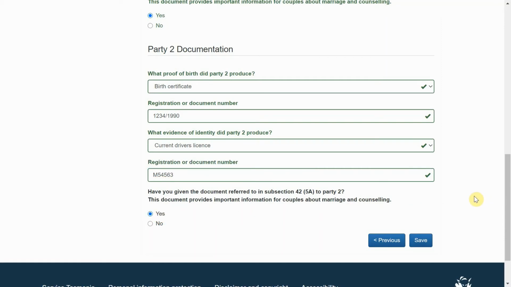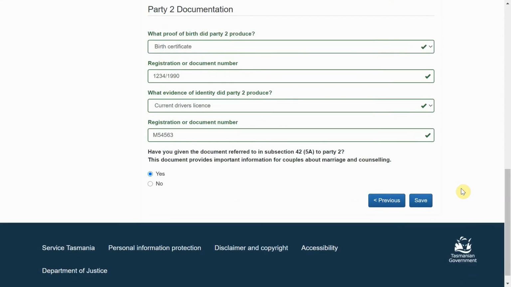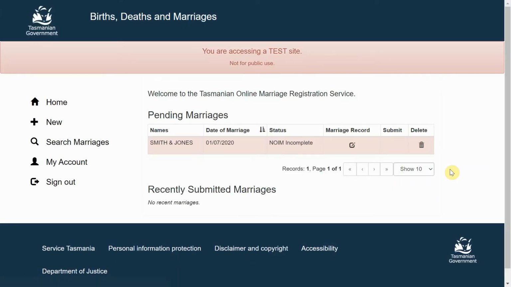So that's the end of completing a marriage record. So now you can go ahead and save that. You'll return back to the home page, and now you can see you have one pending marriage. It appears in a table format showing the surnames of the couple, the proposed date of marriage, a sort icon, so if you have more than one marriage, you can sort from either oldest to newest or newest to oldest.